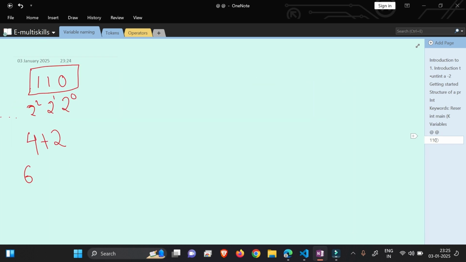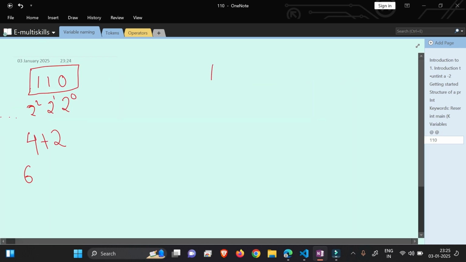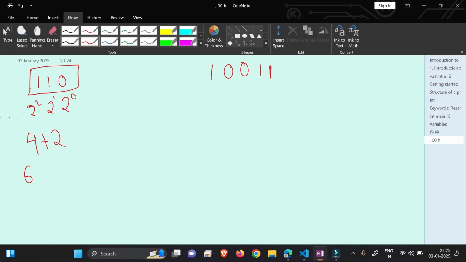10011. All right, so now that is 10011. So this is the binary conversion for 19. Let us see if it is true or not. So let me use another pen, better clarity.